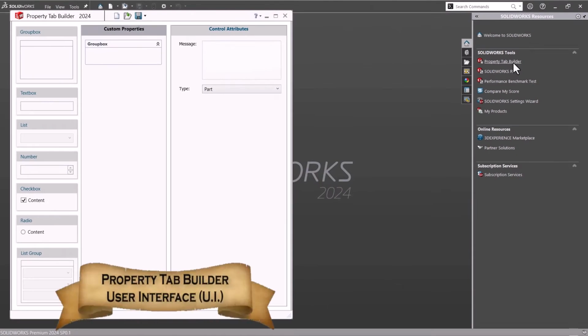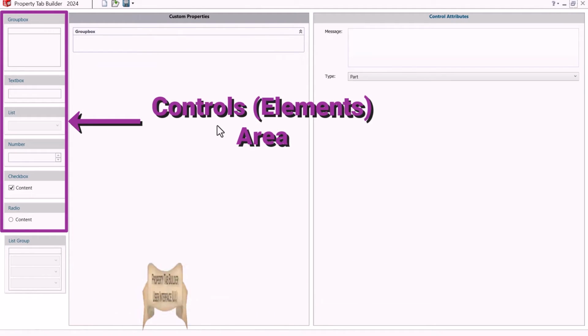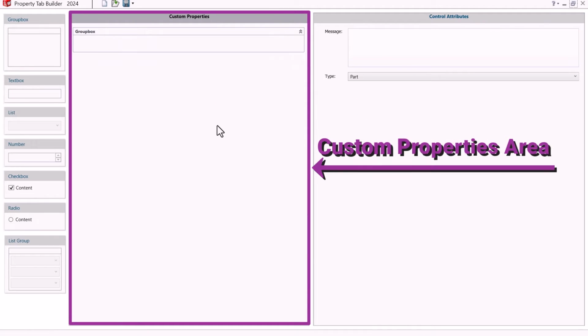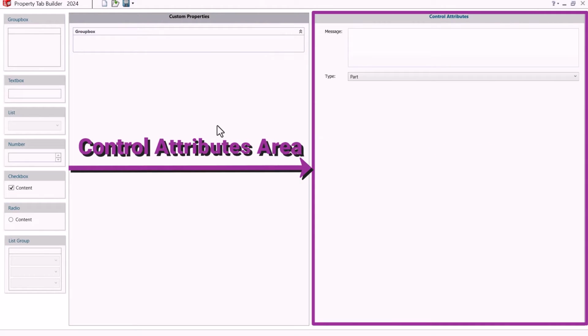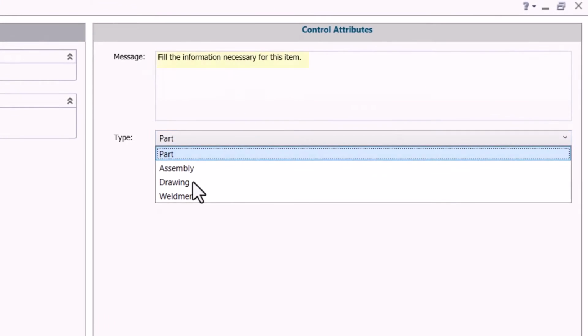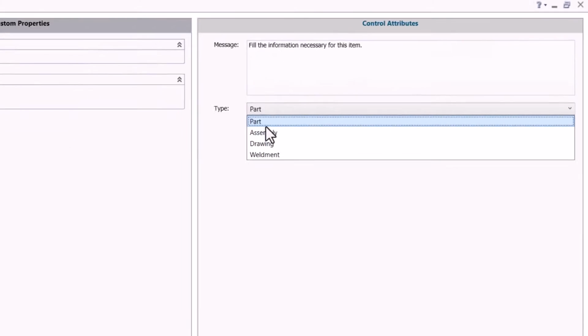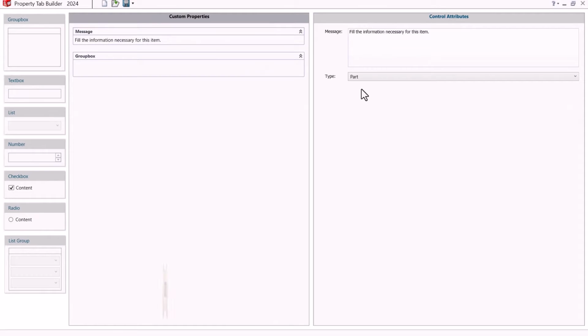This opens a user interface which consists of three main areas. The leftmost area contains the controls or elements. These controls are used to insert information within a SOLIDWORKS document and can be inserted in the center area, which contains the custom properties. And the rightmost area is the control attributes area where we can manipulate how the control behaves. For starters, we can have a message appear on the top of the Property Tab Builder, and we can choose what kind of document this property tab is meant for. For this example, I'll go with the part option.